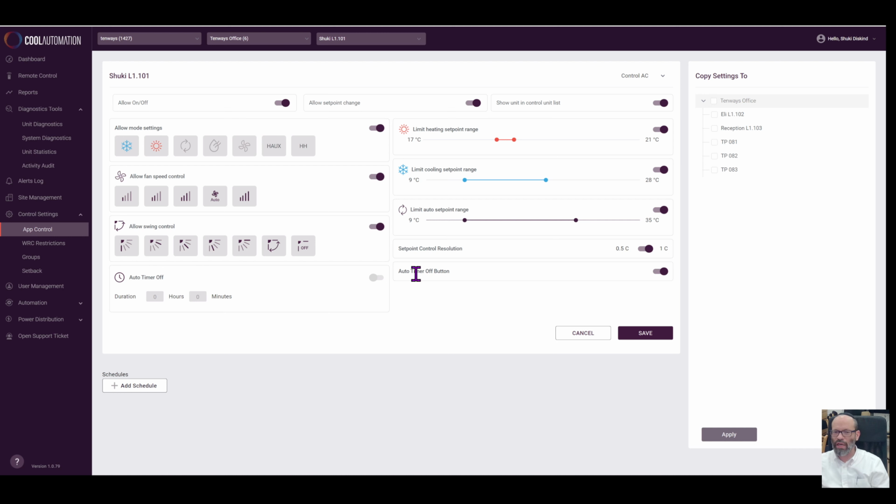Another one is auto timer off button, whether that's available or not available. Now, a very useful part over here. So first of all, we're going to look at the auto timer off. Again, energy saving exercise, which we all know that there's many types of places like meeting rooms, like rooms where people come in for a short while and they don't really normally stay there all day. Or they stay for longer.